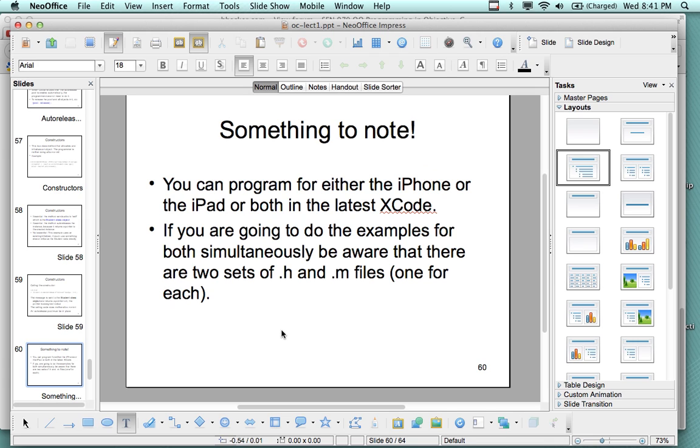I have protocols to talk about and a few other little things, and then we're going to zip back into iPhone examples that actually have more functionality to them, that create instances of objects and use those instances to actually create some functionality within the program. So that's enough for tonight.